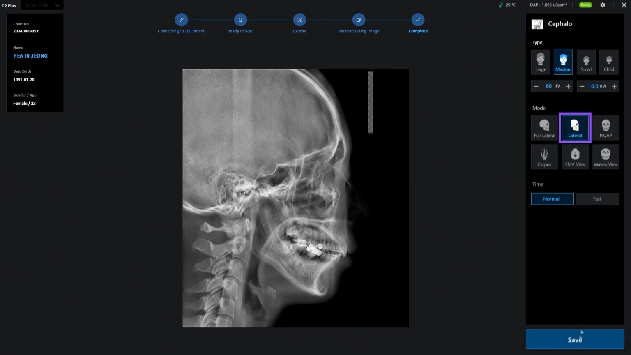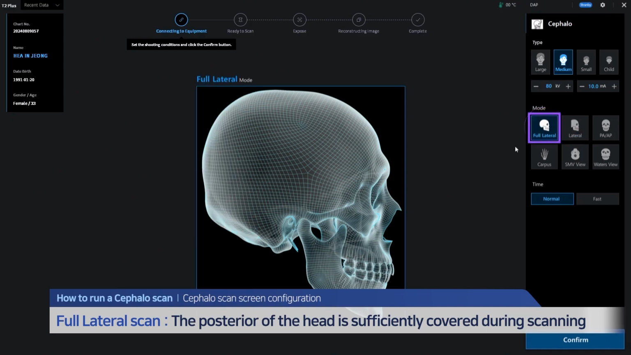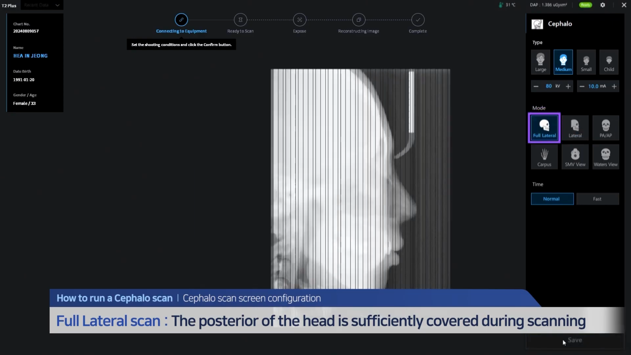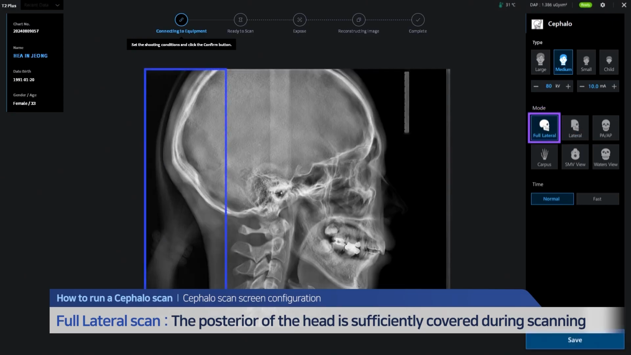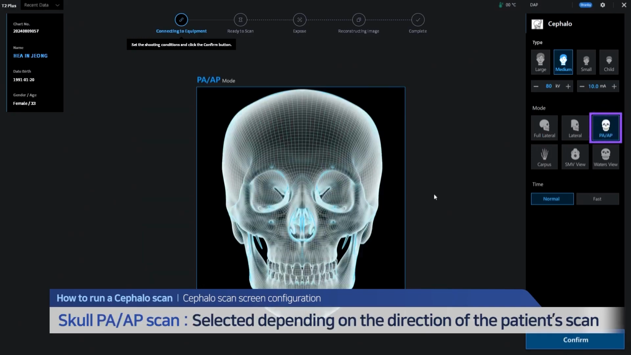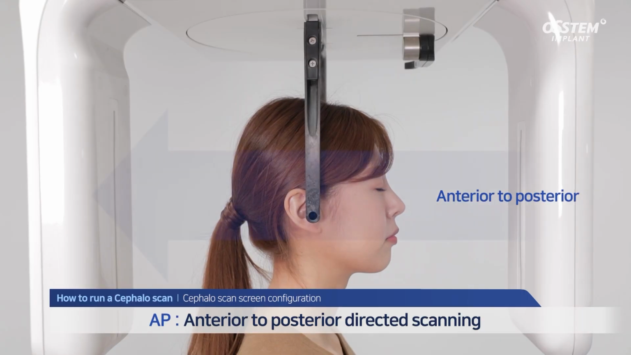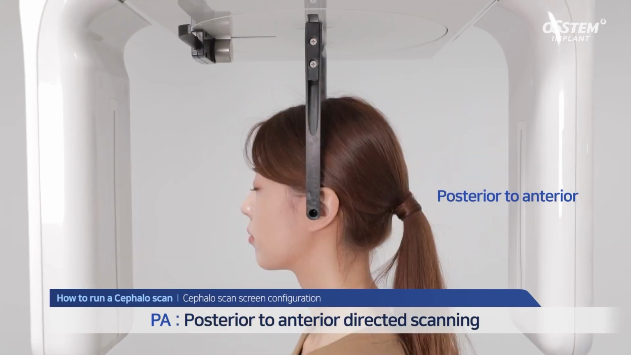to a short exposure time, a full lateral scan is recommended. Selecting full lateral ensures sufficient coverage of the posterior of the head for scanning. Skull PA or AP scans are selected depending on the direction of the patient's scan. AP is for the anterior to posterior direction, whereas PA is for the posterior to anterior direction.